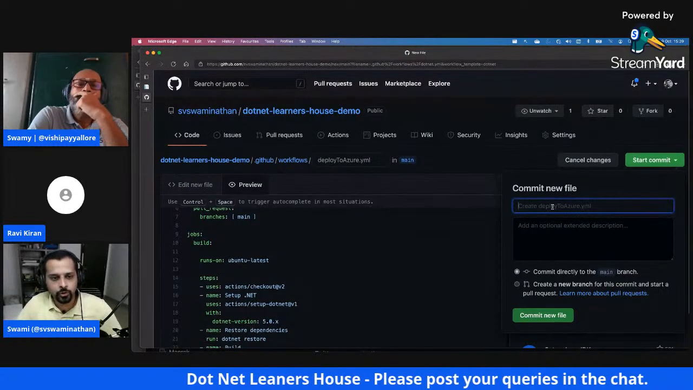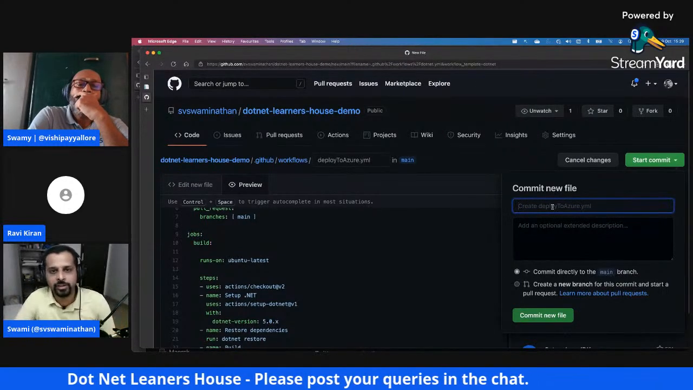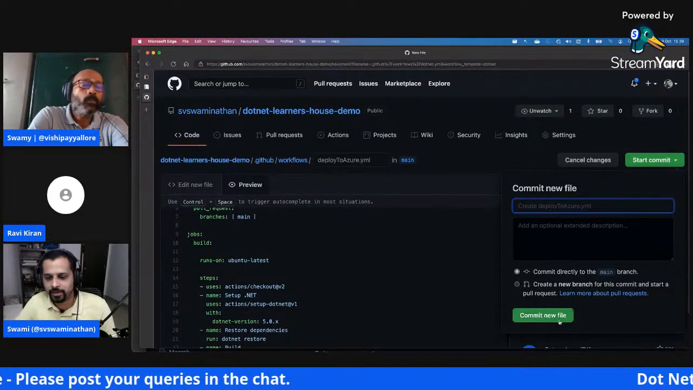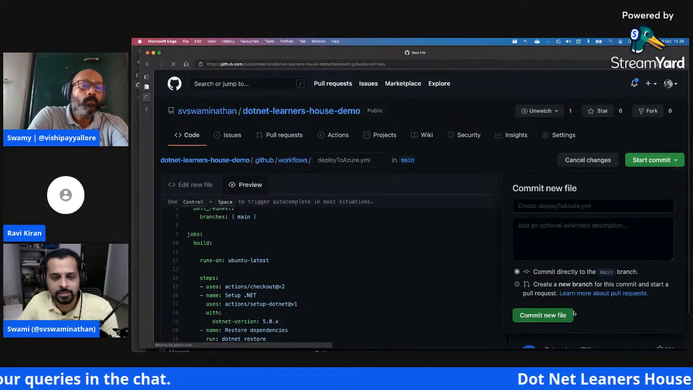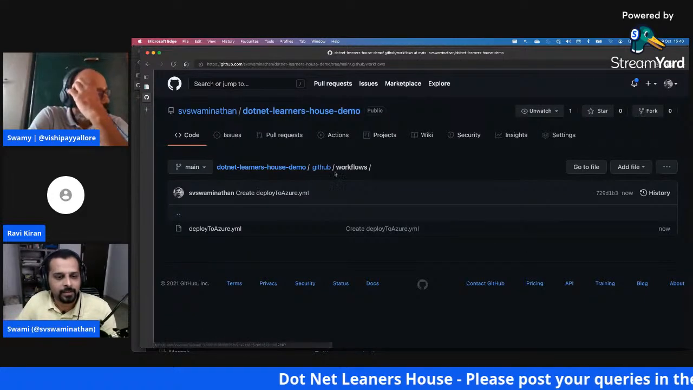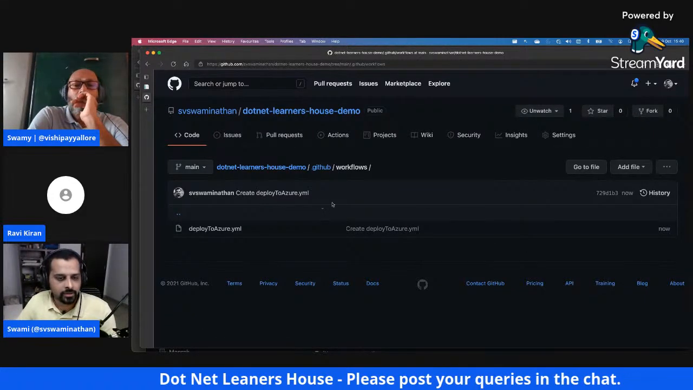Of course, you wouldn't do this if you are working in any enterprise. You would create a PR to the main branch. So for now, since it's a demo, I'm just going to directly commit it. I'm just saving some time by not creating a PR and then having to approve it myself, etc. Right? So now we've created the workflow file here.